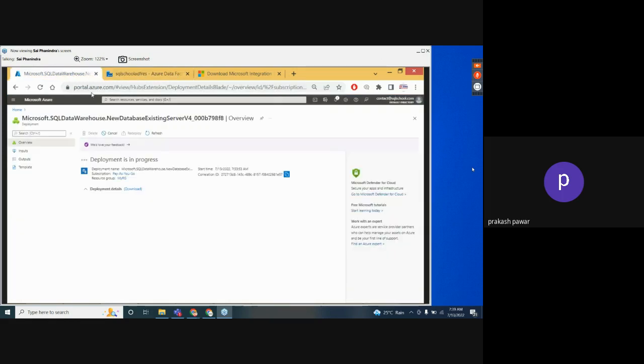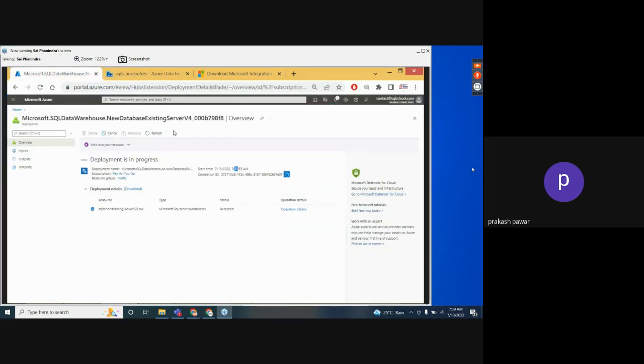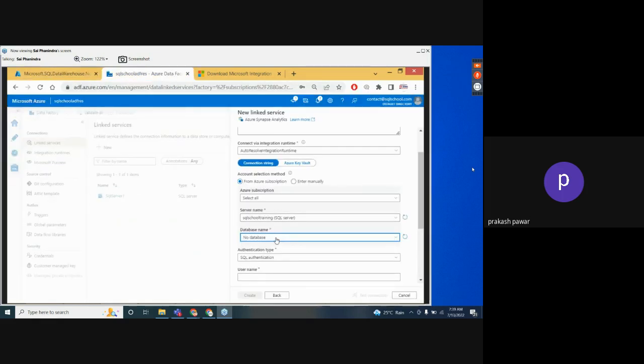Let's wait. My warehouse is still getting created. It has been almost 6 to 7 minutes and it is still being created. In your case, your warehouse already exists, so you'll use it. We need to have the warehouse ready and then create this linked service. Let's wait for a few moments. Once created, let's use it.